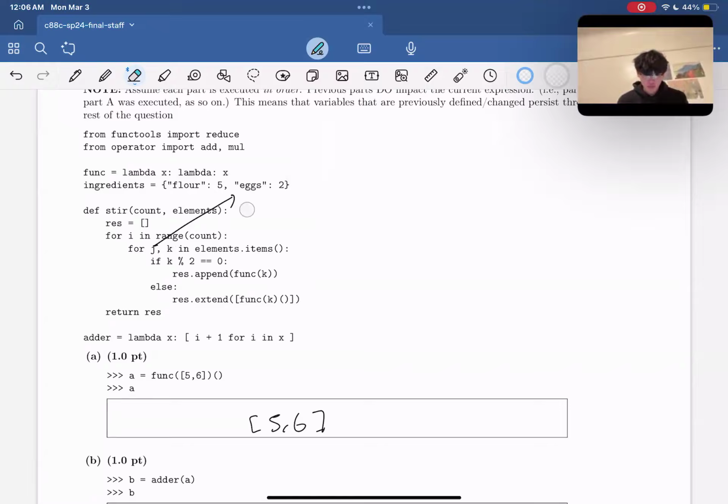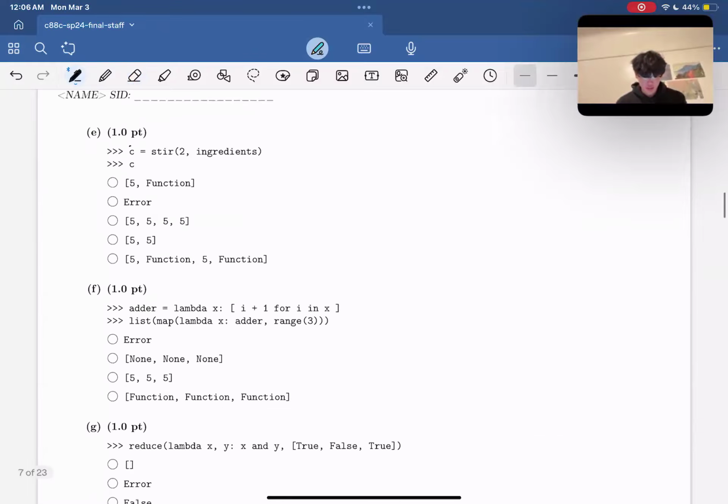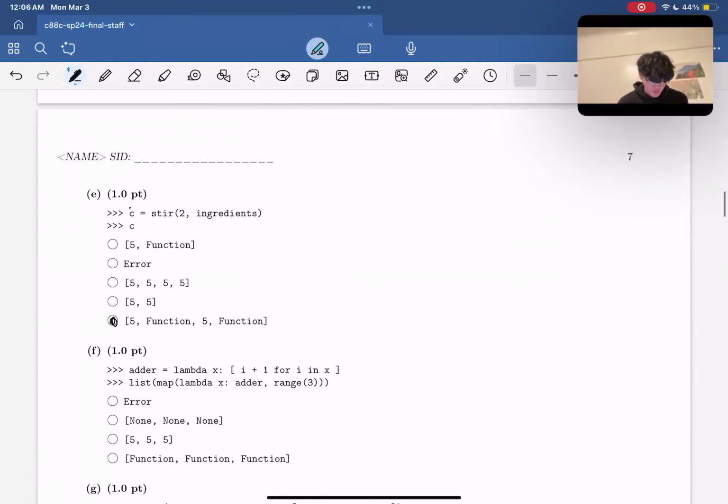And then we can write that down in our answer box. 5 function, 5 function.